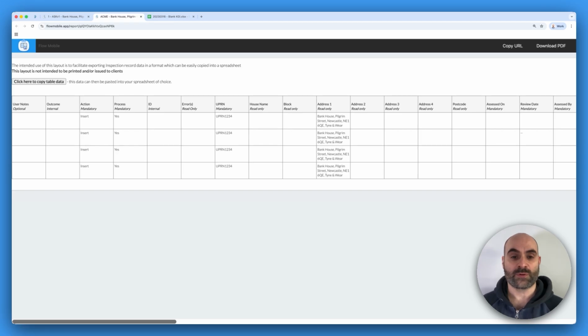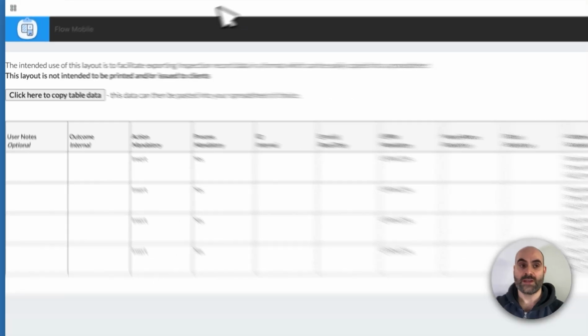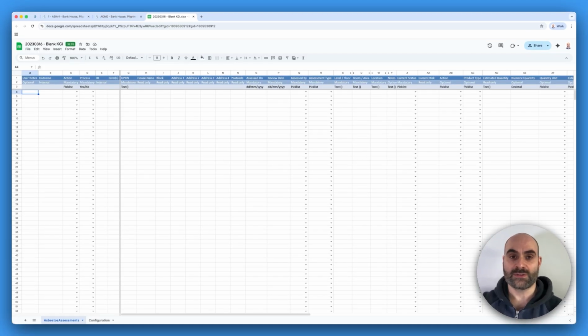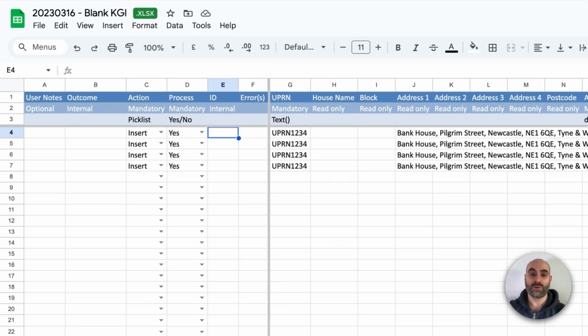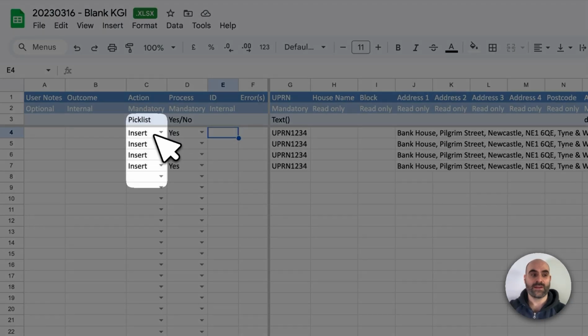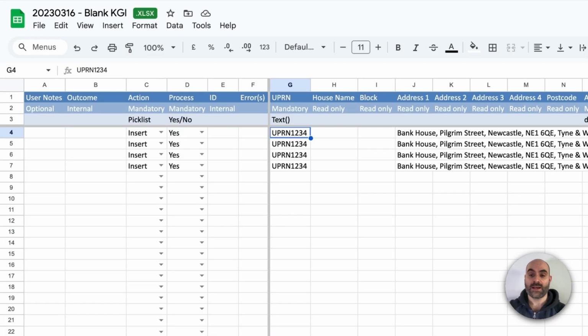So the process would be to first of all generate this, check for any issues. Then we can click here to copy the table data. This just copies the data to our clipboard. Jump over to the Keystone import file and I'm going to paste this in using Control V on my keyboard. And you can see here it has worked correctly. We have insert here, which is one of the options in the drop down. The UPRN clearly looks like it's the right format and so on.